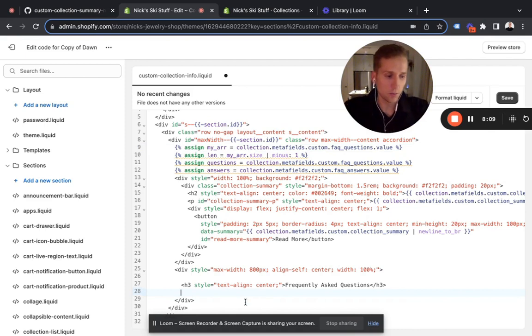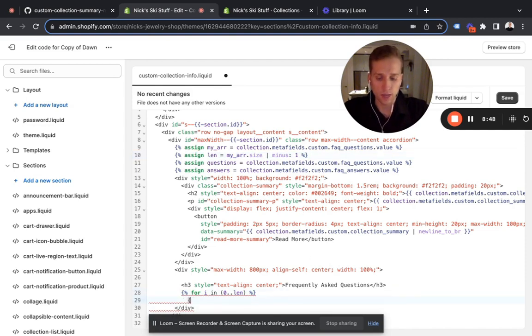So I'm going to come in here, and beneath this H3, underneath our frequently asked questions, I'm going to loop through the questions and the answers in one loop so that we can see them displayed, and then we'll add some JavaScript that's going to make that drop down happen. So the first thing I'm going to do is create a for loop in Liquid, and this is a special syntax that's going to let us loop through the length that we're setting up here. Now, why is this important? Hopefully that'll make sense here in a moment. I'm going to end this for loop.